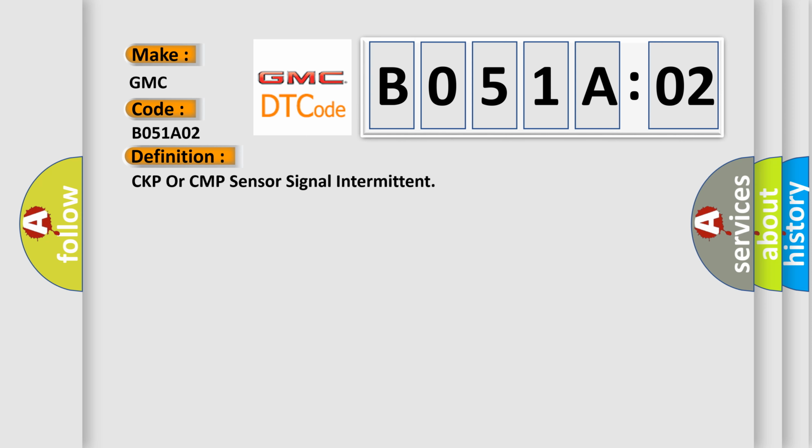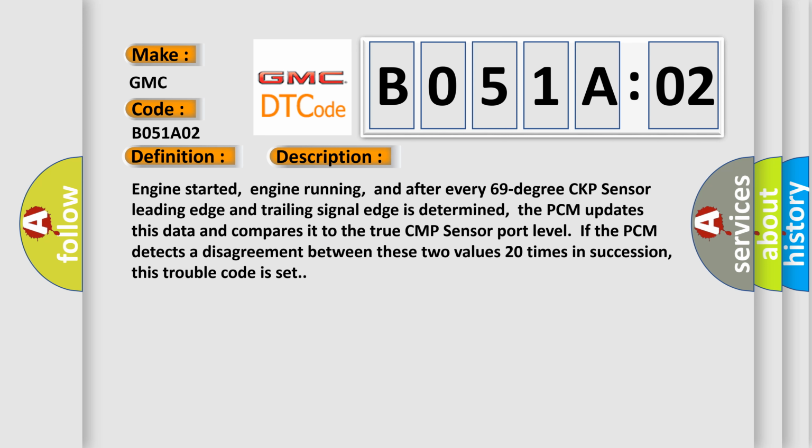The basic definition is CKP or CMP Sensor signal intermittent. And now this is a short description of this DTC code. Engine started, engine running, and after every 69 degrees CKP sensor leading edge and trailing signal edge is determined, the PCM updates this data and compares it to the true CMP sensor port level. If the PCM detects a disagreement between these two values 20 times in succession, this trouble code is set.